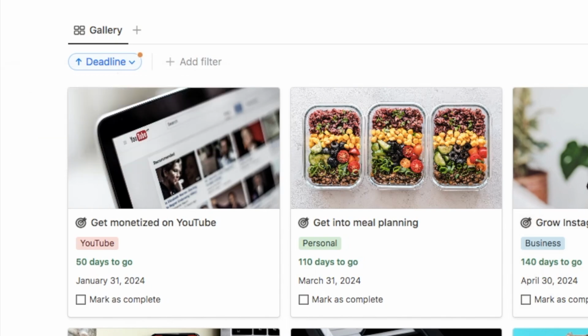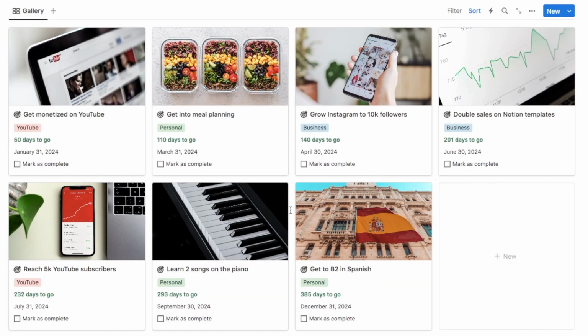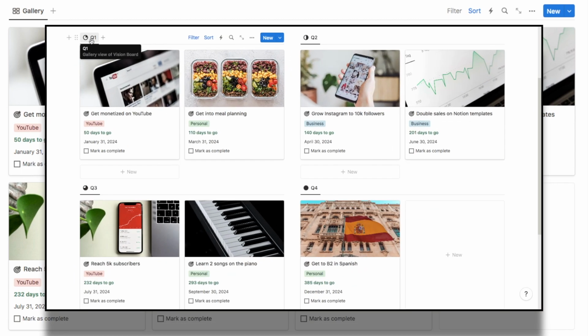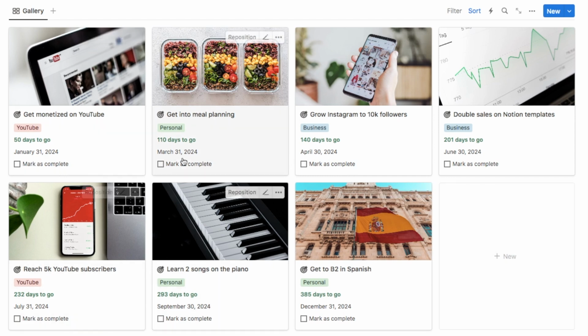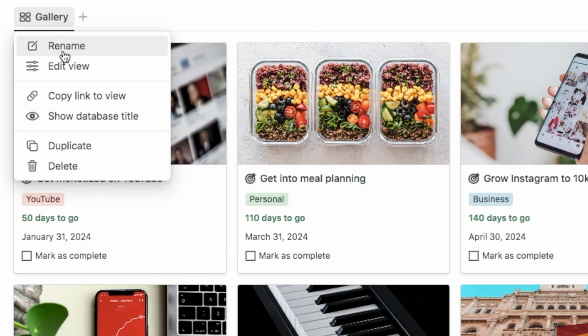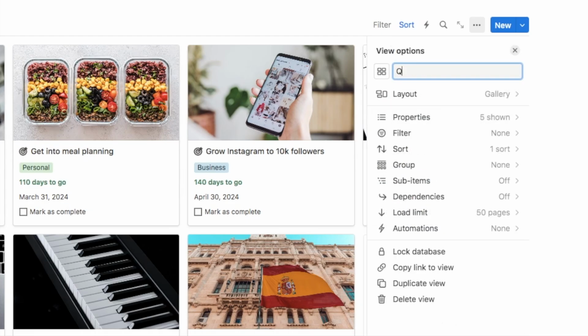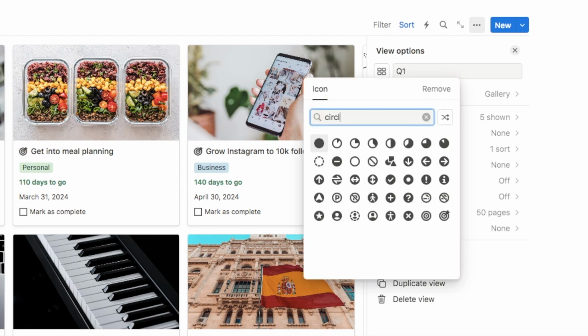Next, I want to group these together based on the quarter of the year that they fall into. If you remember on the example, we had 4 different sections, one for each different quarter of the year. So we're going to start off by turning this database view into our Q1 section. We're just going to firstly change the name of this. If I click on here, I'm going to rename our tab and let's just call it Q1. And I'm also just going to change the icon as well. If you just type in circle, it's going to bring up all of these different circles. So we're going to start with this one, which just shows a quarter of the circle.